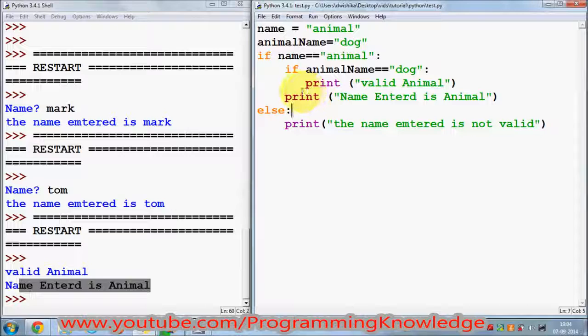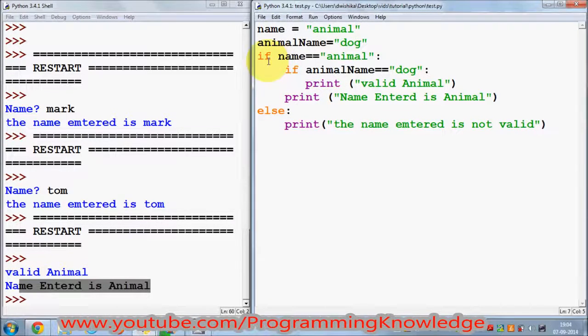And just remember that whenever you want to give the statement or code for this if condition, make sure that this is in line with this if, and whenever you want to give the code for this if condition, you just give your statement along this line. Okay, so just remember indentation, and this is called the nested if else condition.